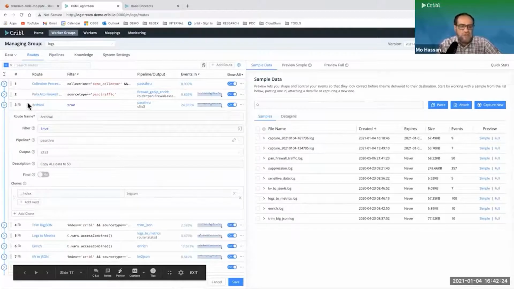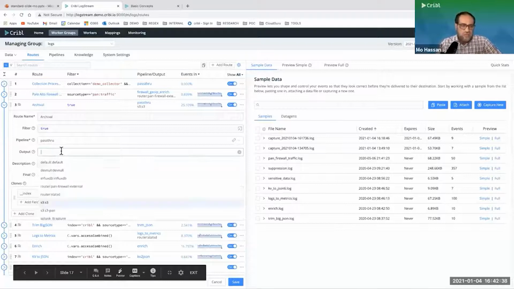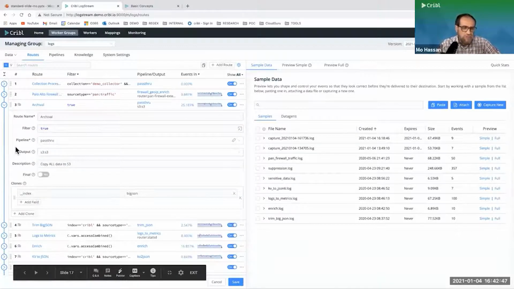Archival is saying when the data comes in and route name is archival, filter is true, which means I want to apply this logic to all the data, all the streams, everything. And then pipeline is pass through, which means do not do anything to it. And then output is going to be S3. And by the way, it doesn't have to be S3. It can be any other destination or anything that you defined in terms of destination.